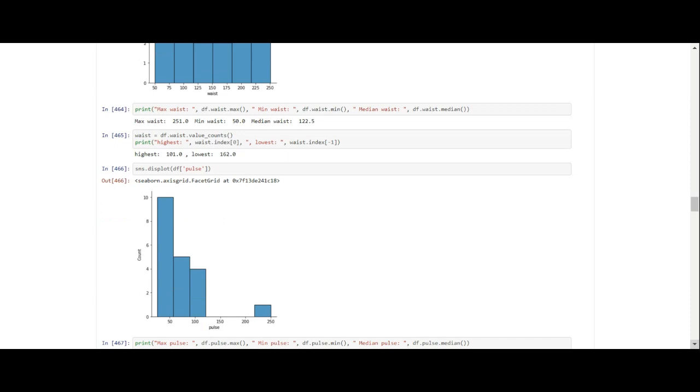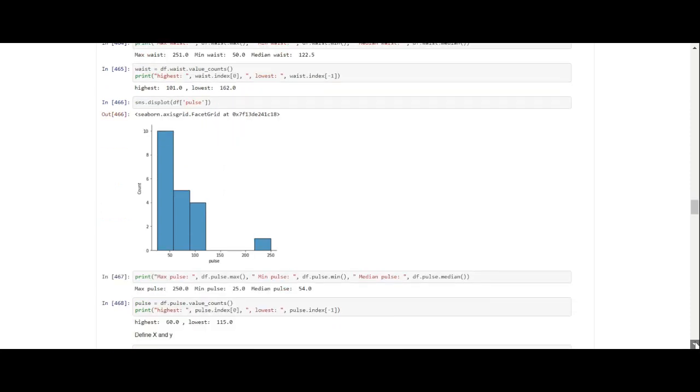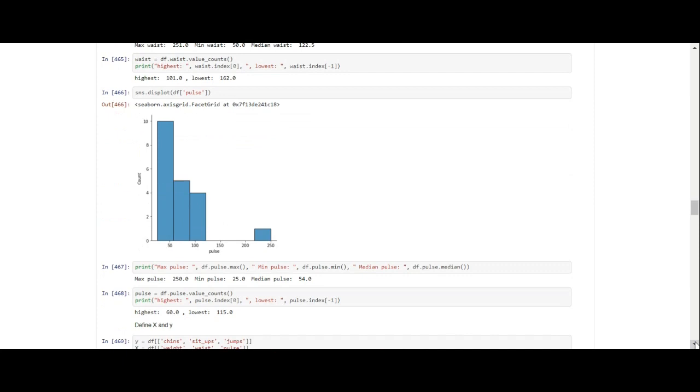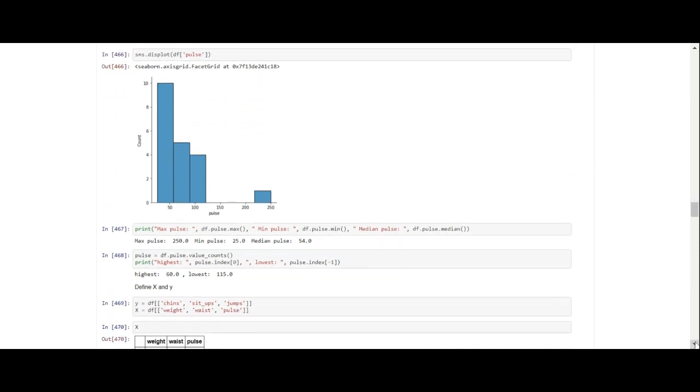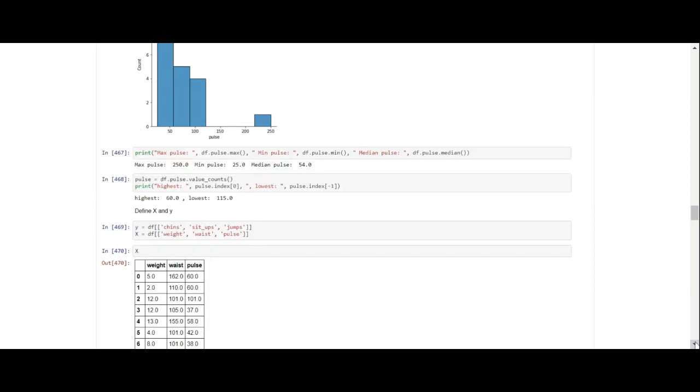The highest incidence was 101, and the lowest incidence was 162. And now what we're going to do is check the pulse. The max pulse was 250, the min pulse was 25, and the median pulse was 54. The highest incidence of pulses was 60, and the lowest incidence of pulses was 115.